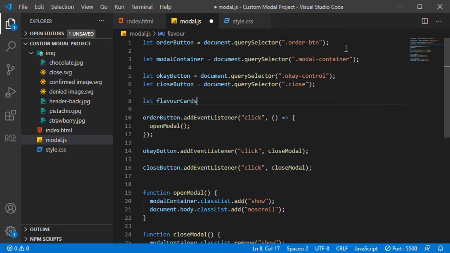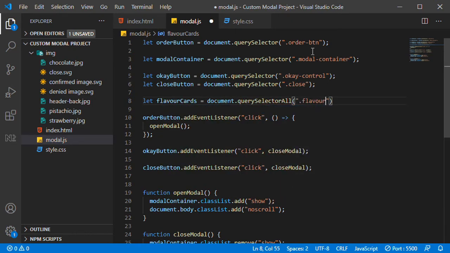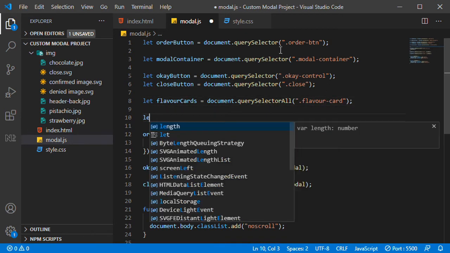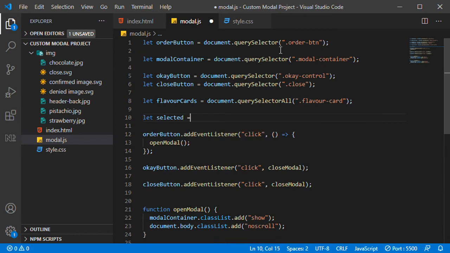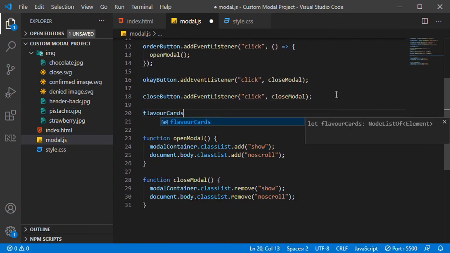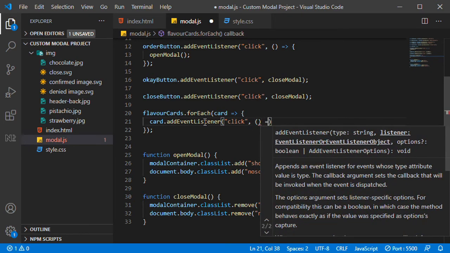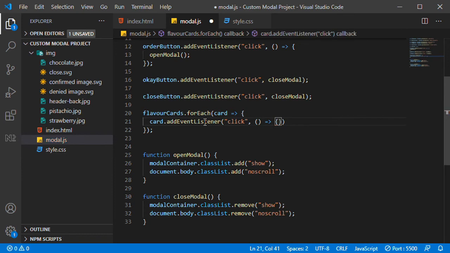Now let's also get our cards here at the top with document.querySelectorAll, passing in the class of our cards, which is flavor card. We also want to make another variable which will simply hold the value of each card that is selected. By default, it starts with null since no card is selected. Then we can loop through each flavor card using the forEach method, and for each card we want to add an event listener to it. The event is click, and for the function we will again write an arrow function.